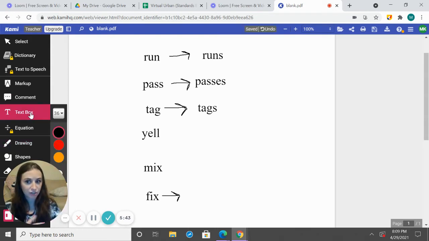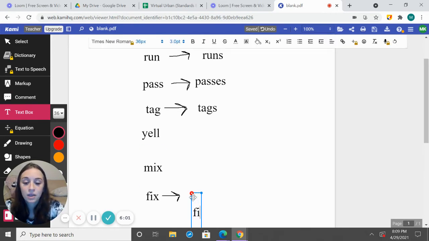Again, think of our rule. Does it end in that S, X, Z, SH, CH? If it does, we add that ES. And it does. It ends in that X. So we can't just add an S. We need to add that ES, fixes.